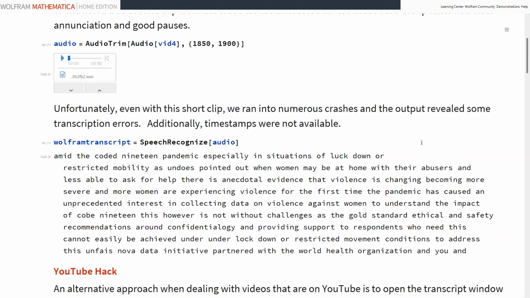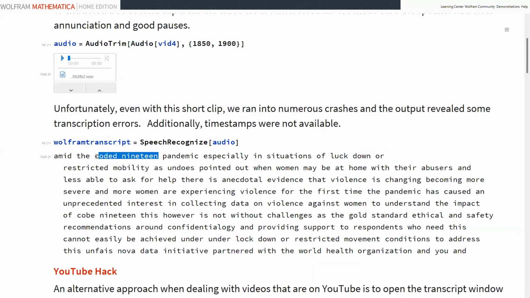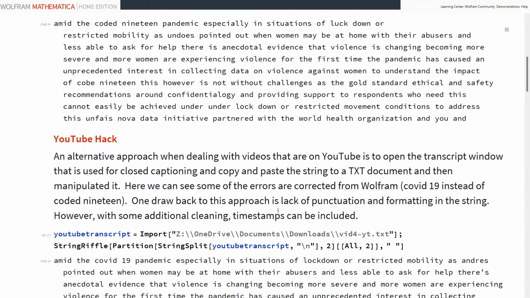But using a 50-second clip here, this is with a speaker who clearly enunciates and has good pauses, we were able to get an idea of what is kind of in the realm of possibility for Wolfram SpeechRecognize. Here we see not quite the most timely data, calling it "coded 19." We know that's going to be COVID-19. We see that there's a lack of punctuation and capitalization, but on the whole, this is passable. We can follow this conversation and know what's happening. But if this isn't going to work for an hour-long video, what other options do we have?